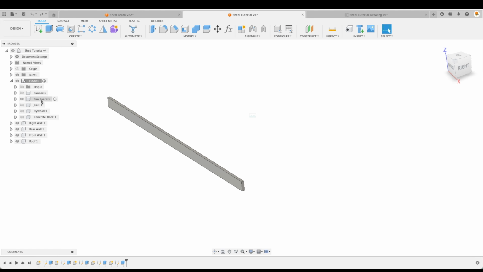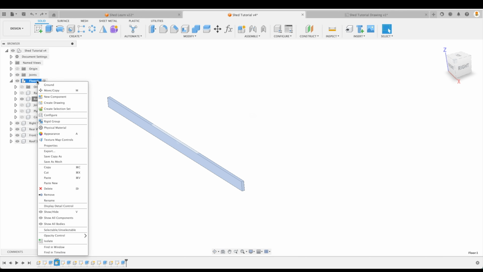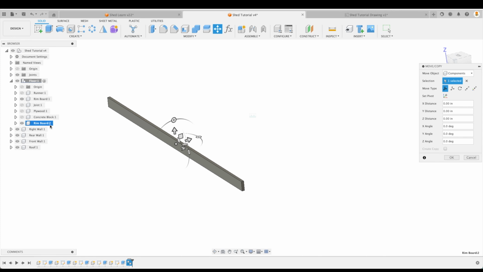So what we're going to do here is right click on rim board, copy, and then paste within floor. Now we can remember these shortcuts. This is the command button on a Mac. It will say control on a Windows computer. But we want to paste it. And now look what we've got.